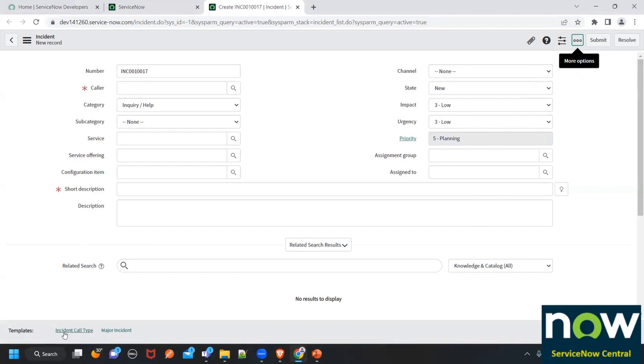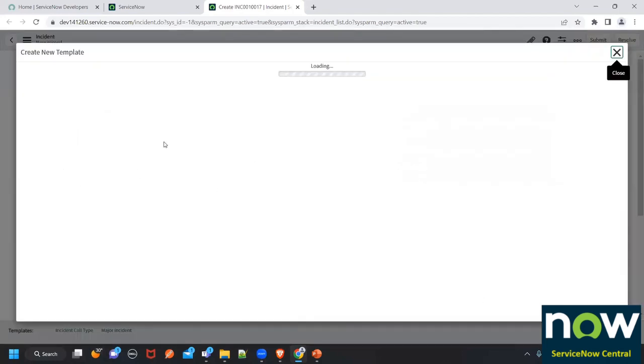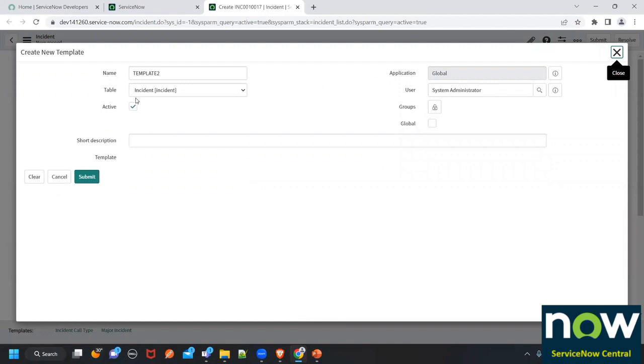At the bottom of my screen, if you see, these are the out-of-the-box templates which are already available, and through this plus button I can create a new template. Let me create a fresh template for you guys. Okay, so this is the template. I want to put something on this.